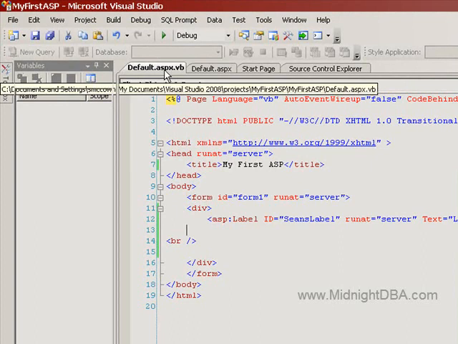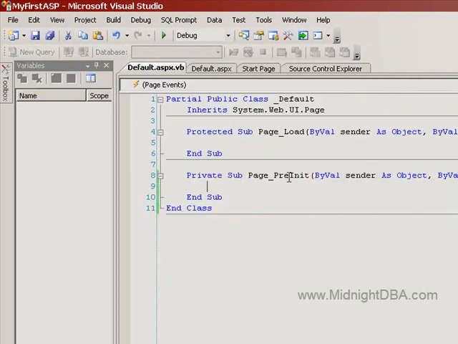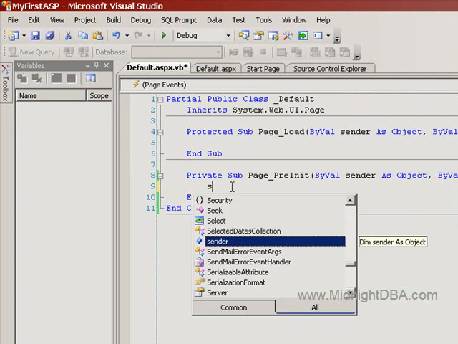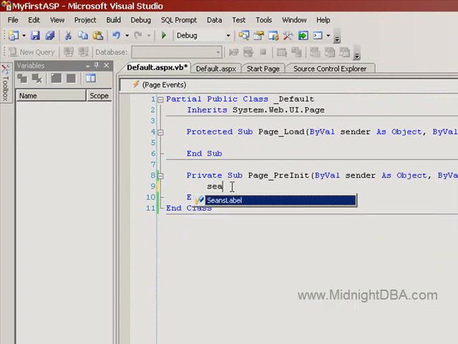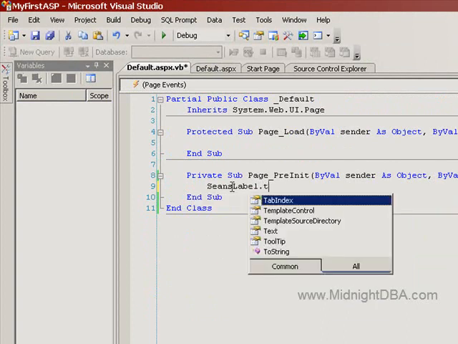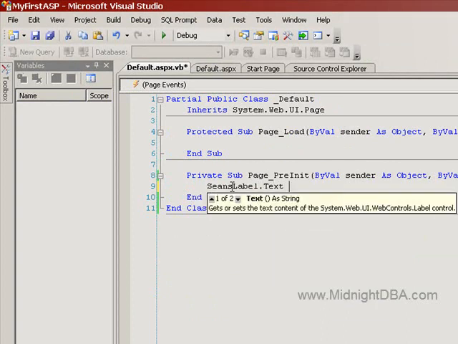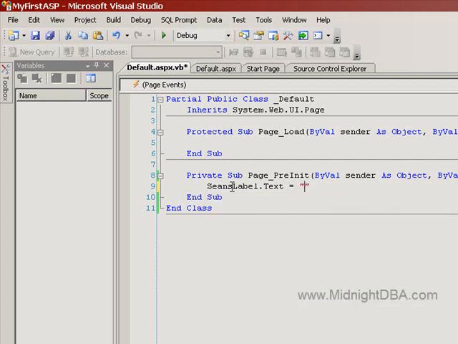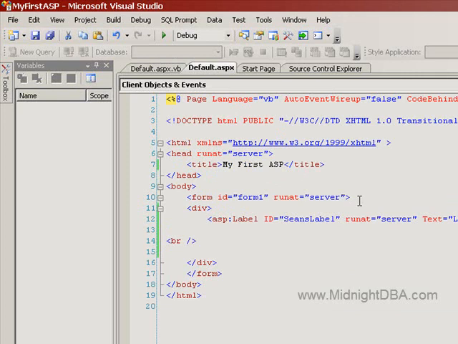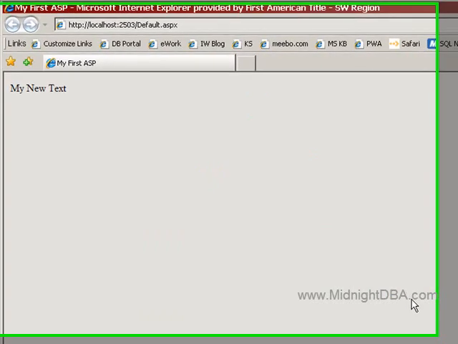Now this is where the programming and the code behind can come in. You can set things to happen on events, but that event can also be the pre-init. So I can say Sean's label dot text equals something. Now you can't run this page because this is a code behind. You have to run the front end page. So now when I come here, let this work, please! I'm on camera.